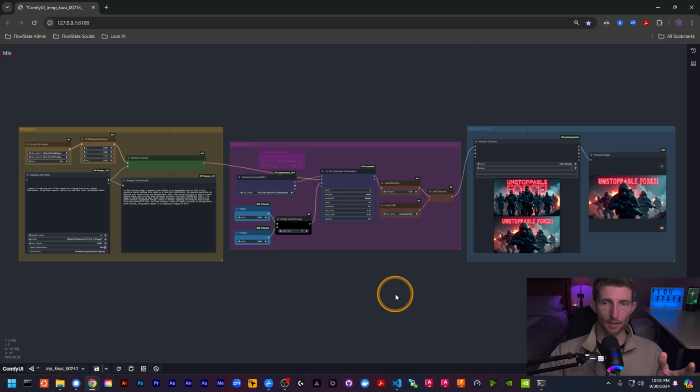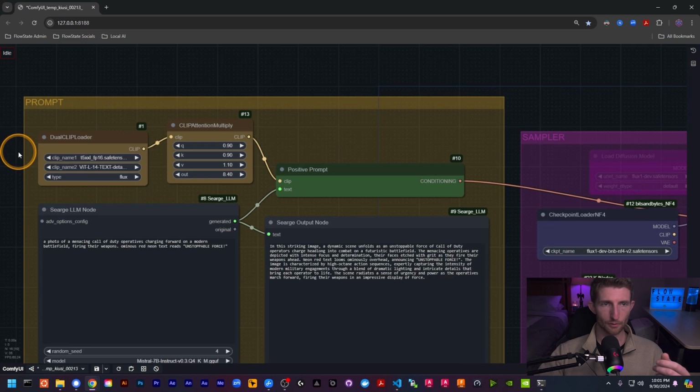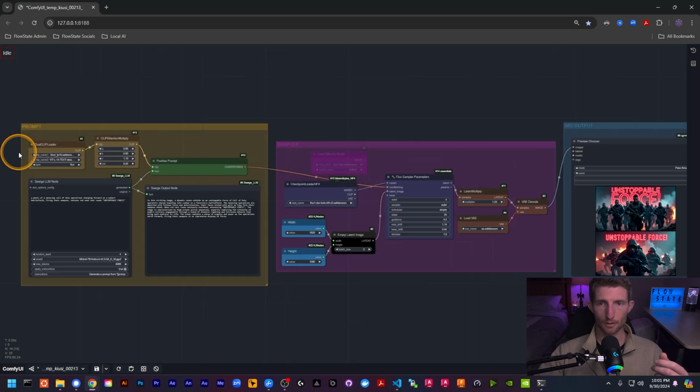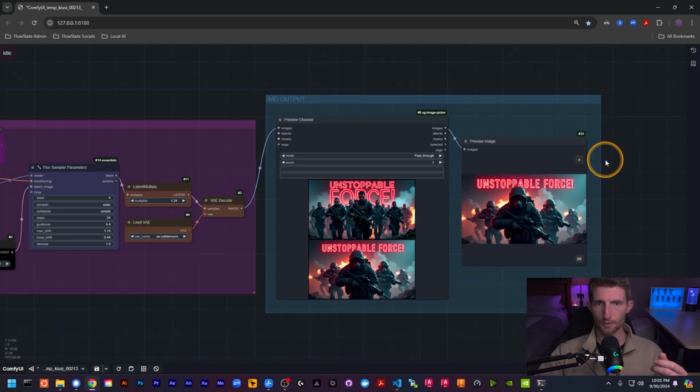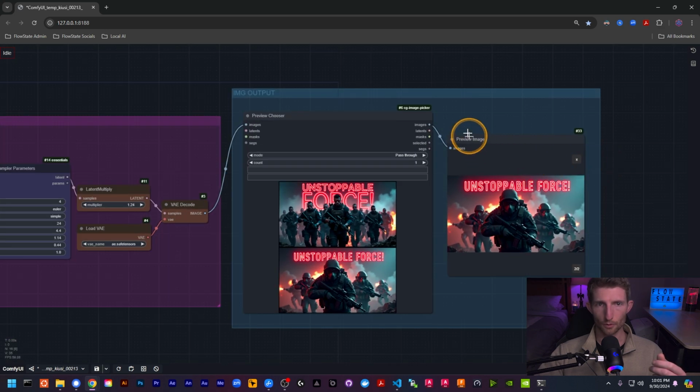As you can see, I have our layout now grouped, and this isn't necessary, but it just helps make things a little neater, a little more organized. So we have this first group over here for the prompt, and then we have the middle group here for the sampler, and then this group over to the right for the output.